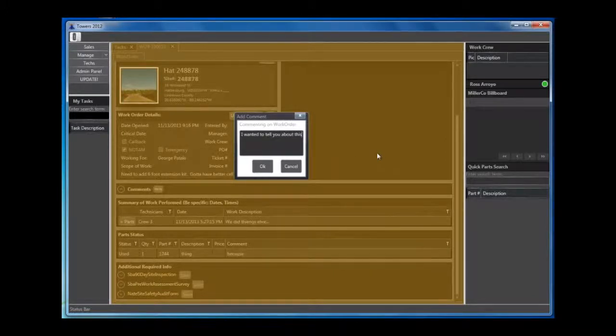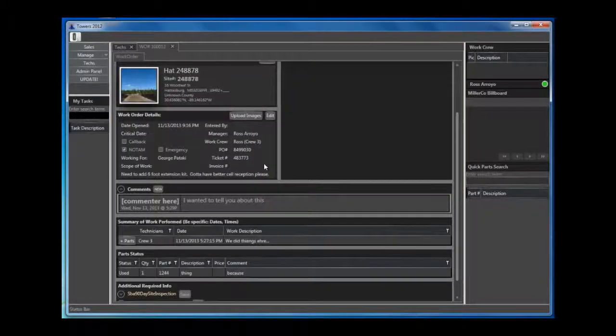All right, so you put some information and hit OK, and a conversation can go on about this work order. Any additional things that there's just not a space for, you can go ahead and put in comments.